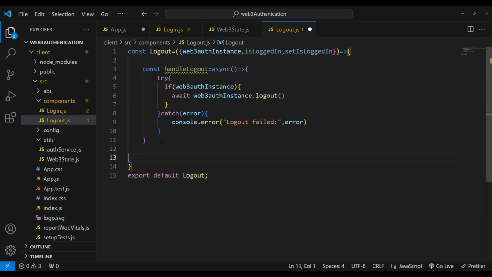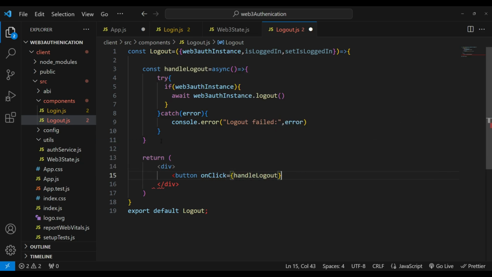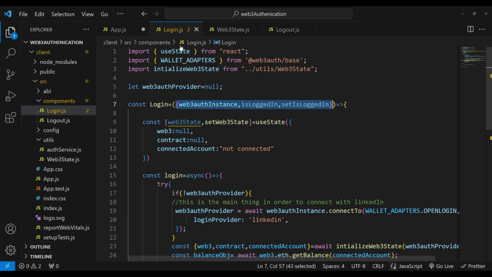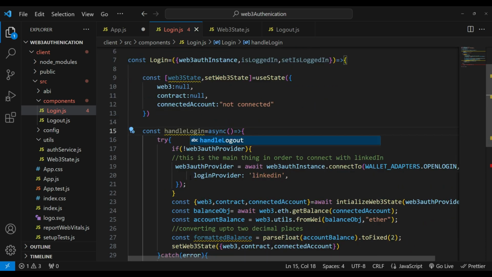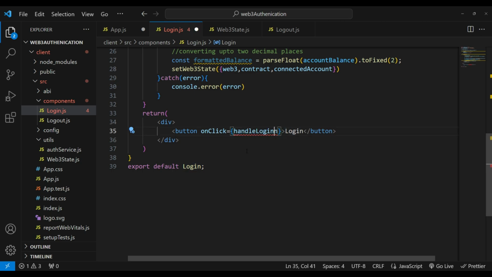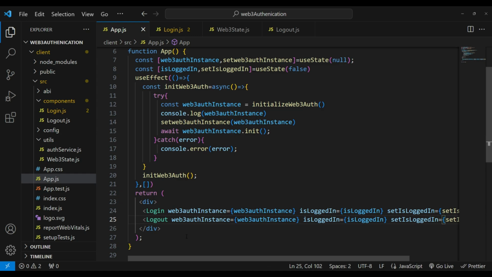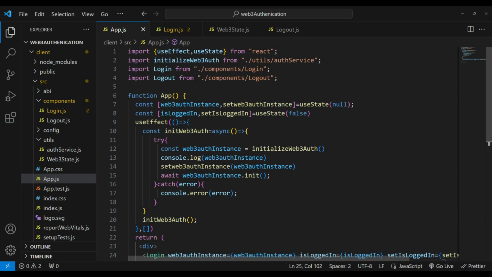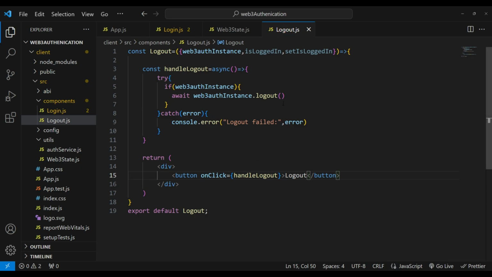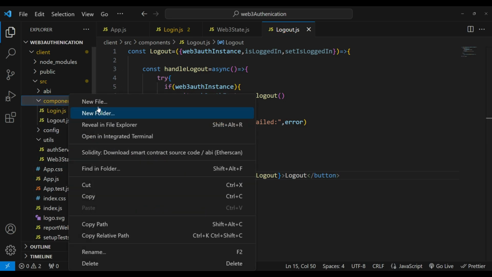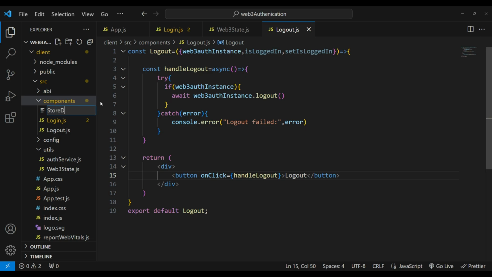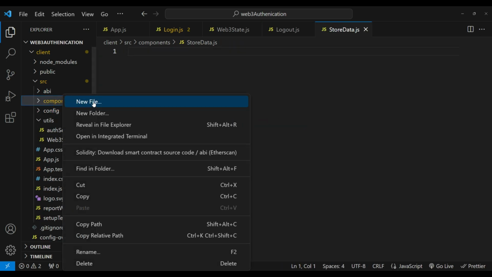Now, in order to call this function, I will simply do a return. Let's have an onClick event on this handleLogout, and we can have Logout. Okay, and just have handleLogin here as well, so that each and everything looks the same, for consistency's sake. Great. Now logout is also done, each and everything is in place. Definitely, in order to check the logout functionality, we need to have certain more things, and for that I need to create some more components here. That is, let's say StoreData.js and ViewData.js.